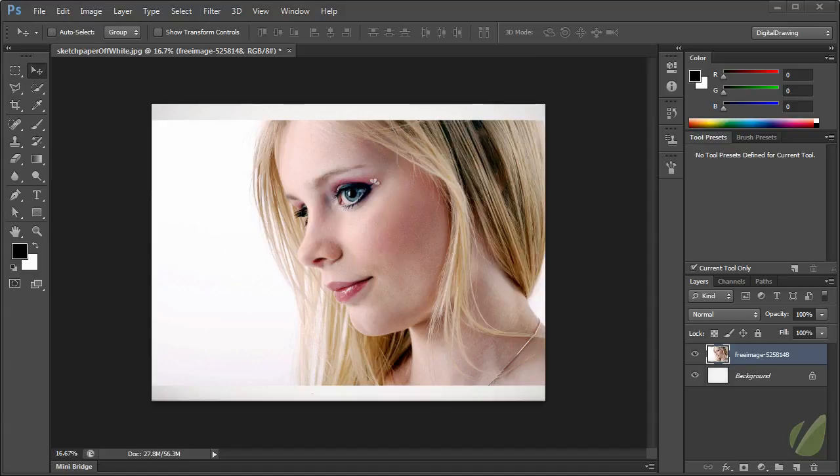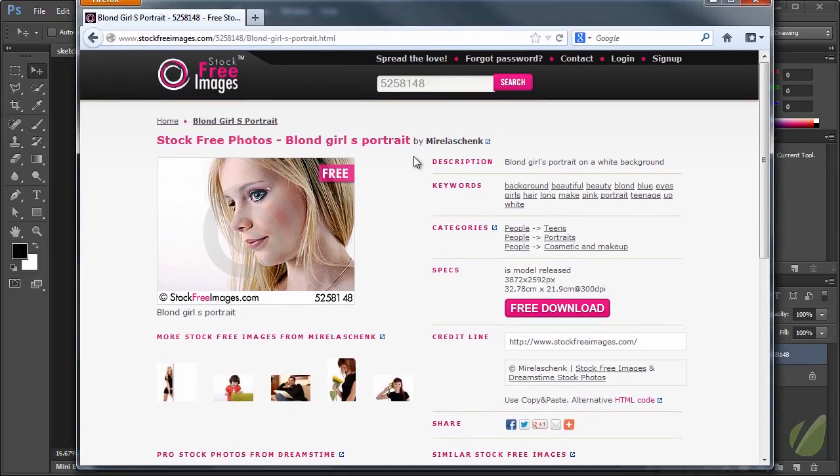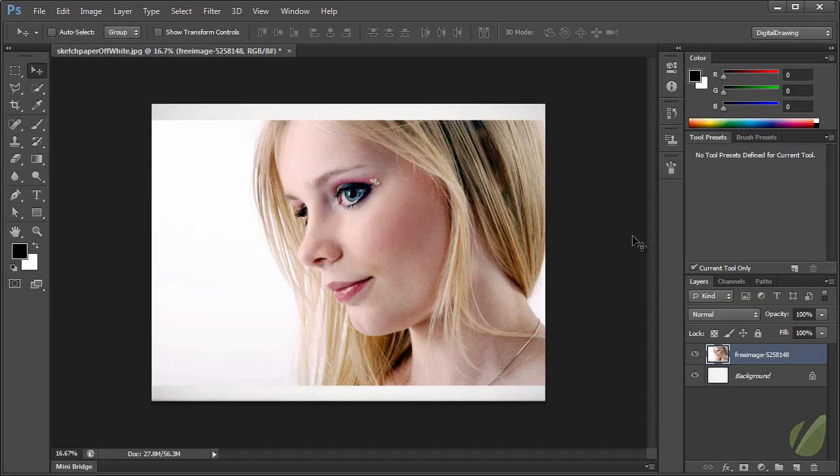Now before we go any further, let's give a thank you to Marilla Schenk, who provided this photo to Stock Free Images. It's found on stockfreeimages.com. It's also available through the Reference Photos folder in the class files.